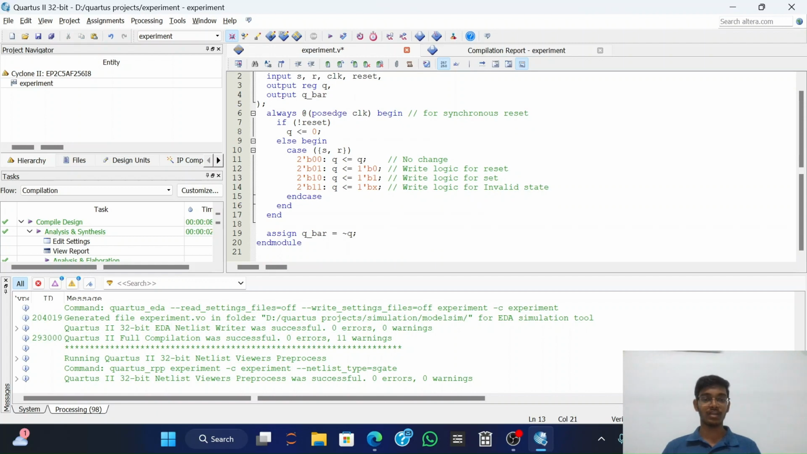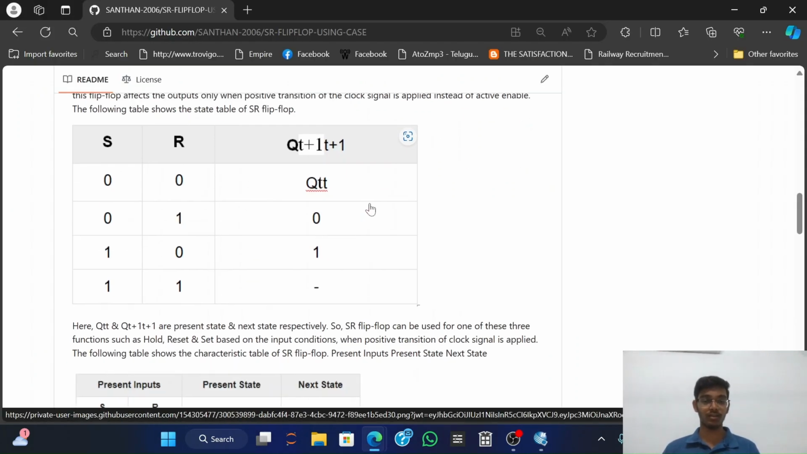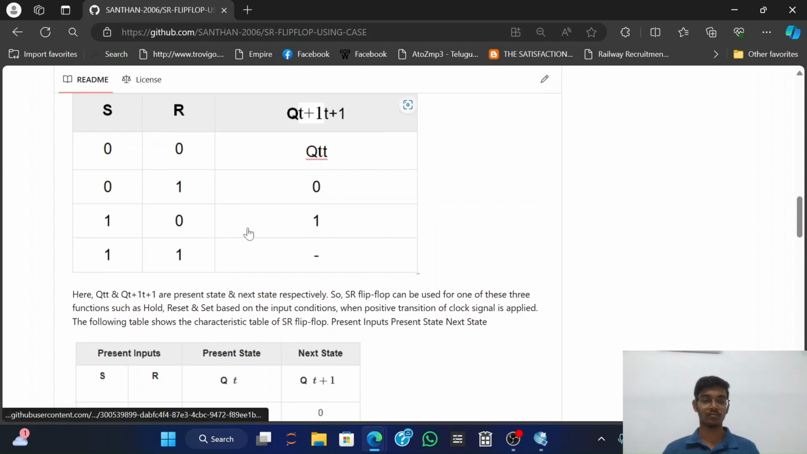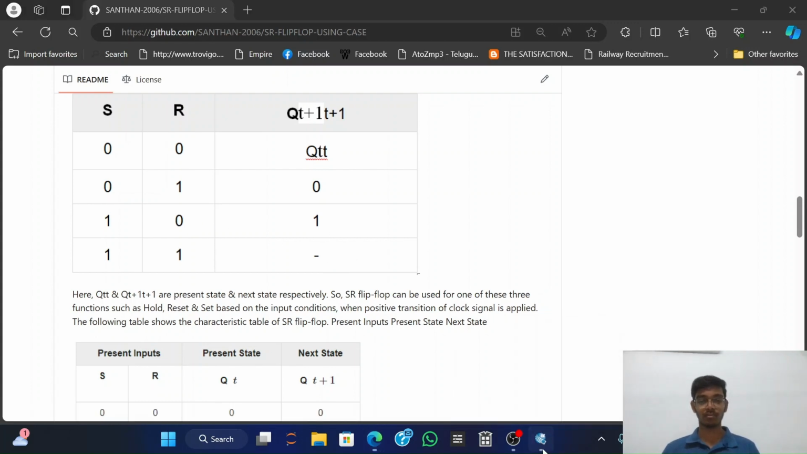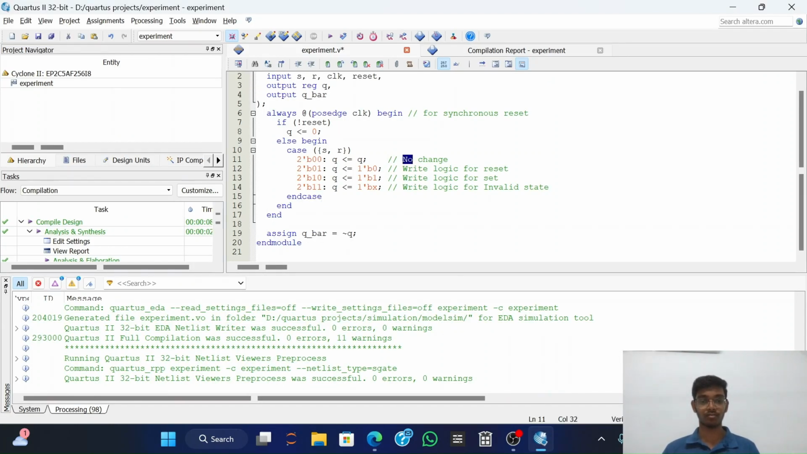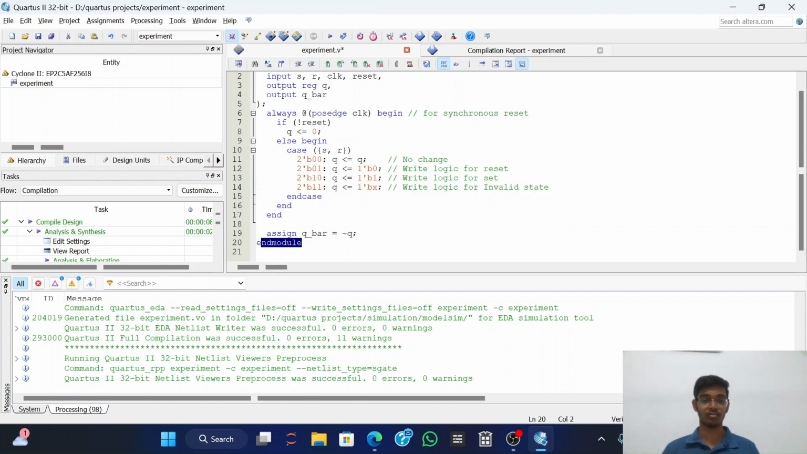So when reset is not equal to 0, we declare Q less than or equal to 0, or else we make the case as set and reset. As we can see in the truth table, when it is 0, 0, it's basically no change. When it is 0, 1 or 1, 0, the bits are being complemented. In the same way we are going to modify this. So Q less than or equal to Q means no change. And then we'll make the remaining logic for reset and set for the other cases. And we'll end the case statement, then the begin and always, and finally we'll end the module.